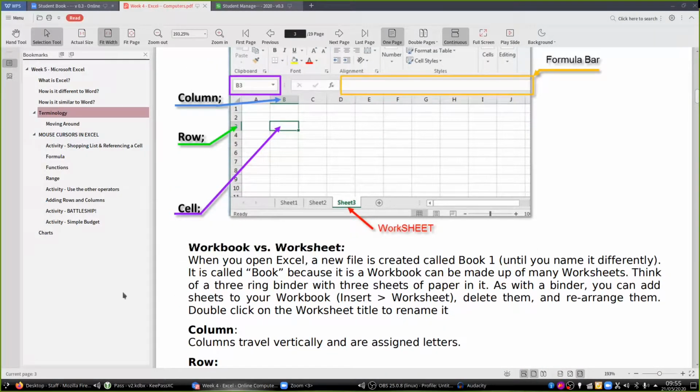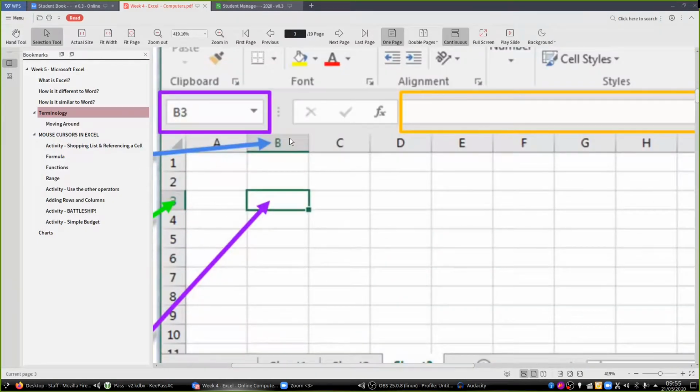The next piece of terminology we're going to learn is column. Columns travel vertically and are assigned letters. So you can see here, I'm going to zoom in just a little bit. Here we have column B, which runs the entire vertical length of the document. So it goes A, B, C, D, all the way up to Z, and then it actually wraps around and keeps going to AA, AB, AC, AD.